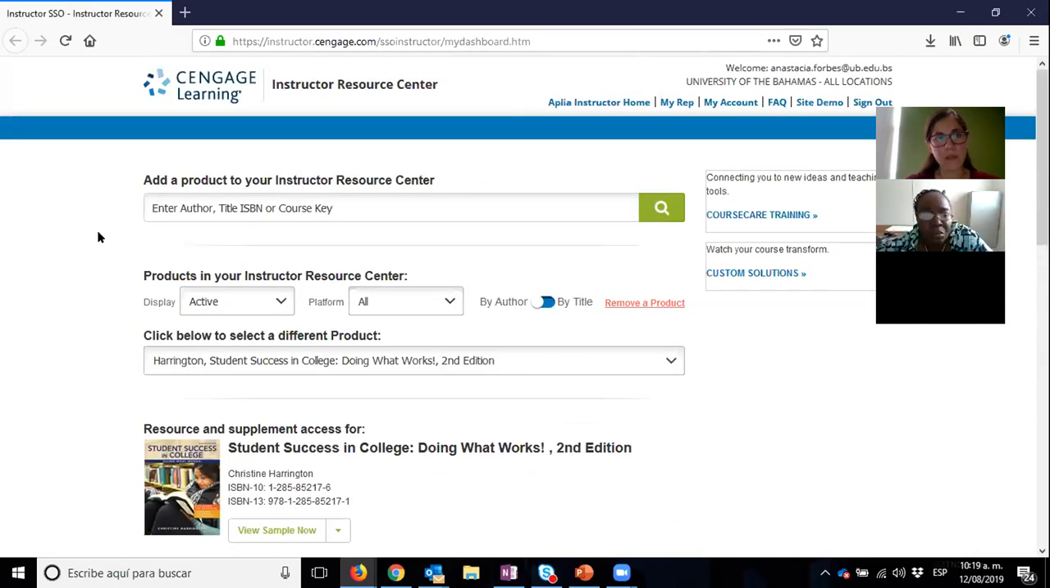Alrighty. Whenever you want to log in to the platform, whether to look at the ebook or to look at what the students have been working on, you're going to do the same. You're going to go to login.cengage.com. Type in your UB email address and the password welcome1. Once you're in there, you can change your password if you want to, on the upper right corner where it says My Account.